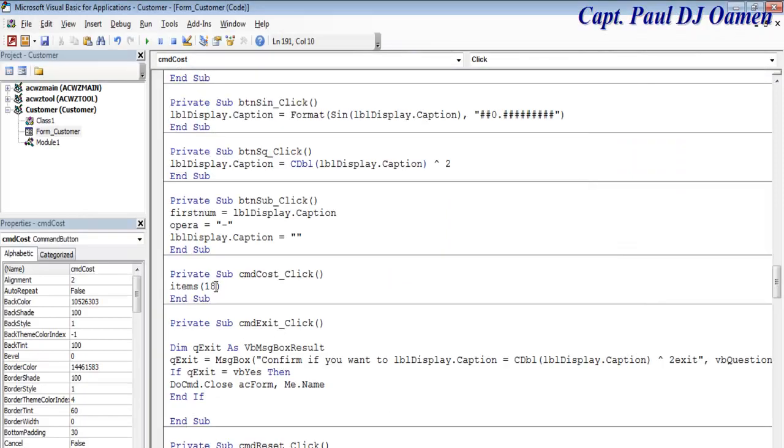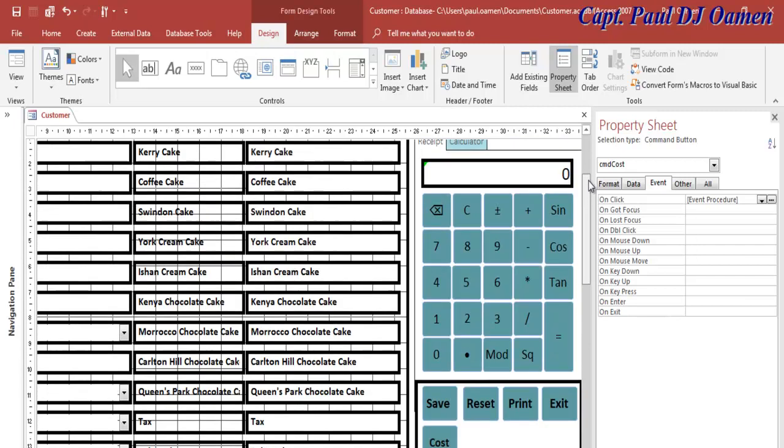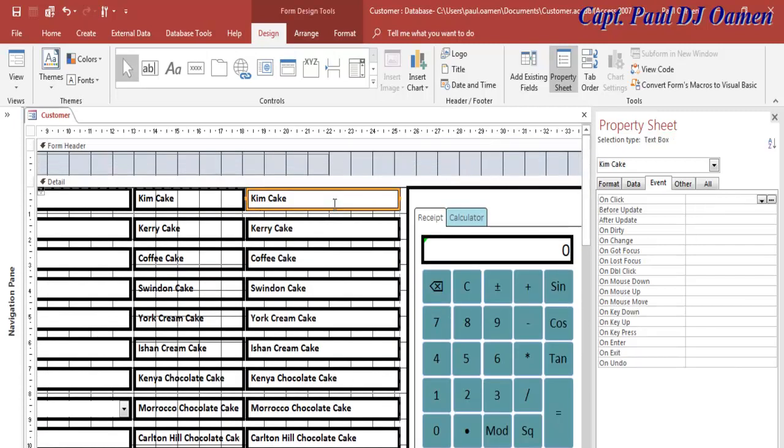I have about 10 of those. Equal now 10, that will be 0. The first one is 0. Equals, and what is the name of the very first one? Now let's come in here. I need to know the name of the very first one. Let's come in here, it is Kim Cake.